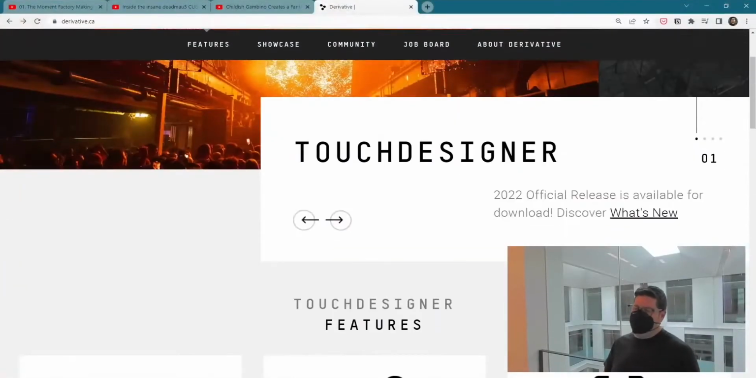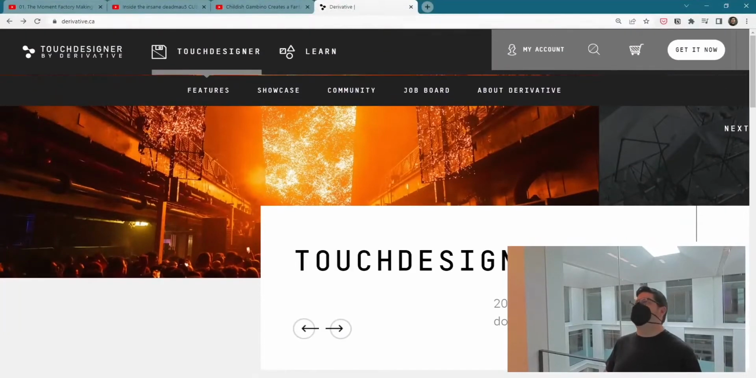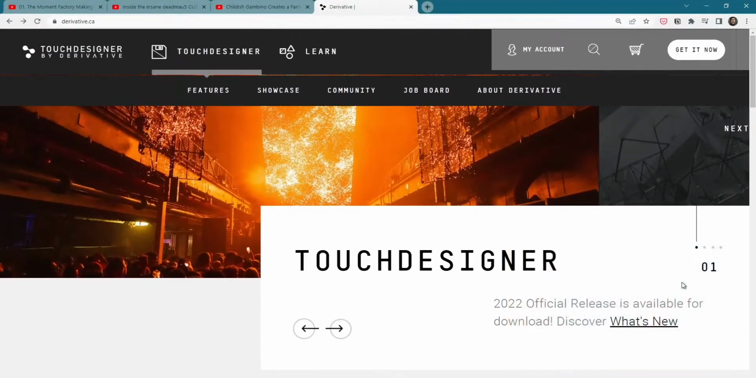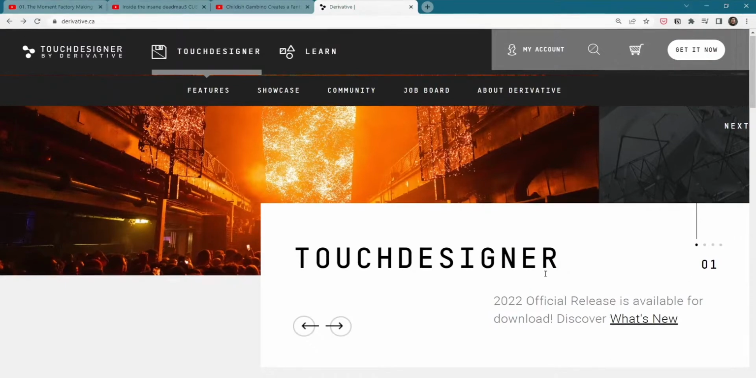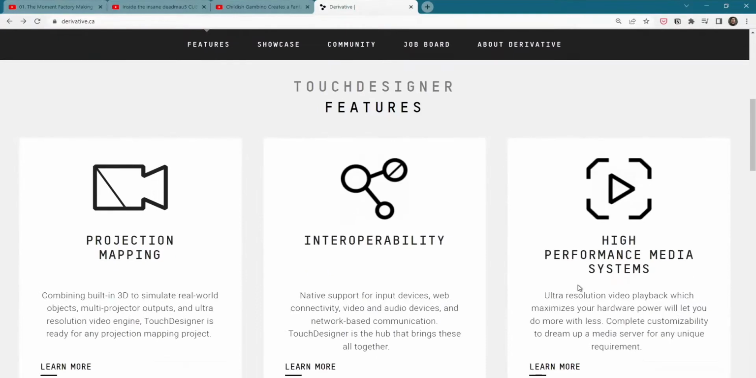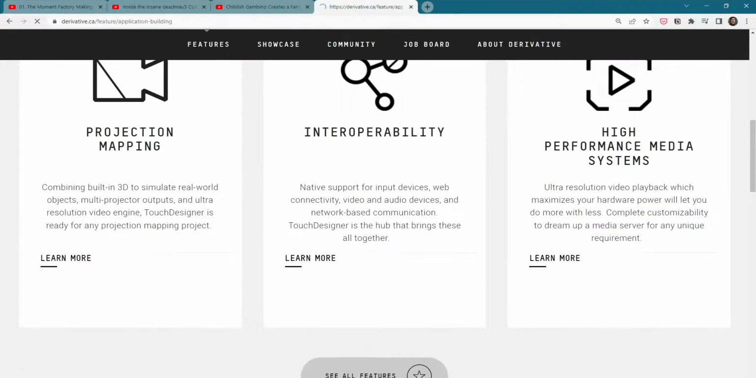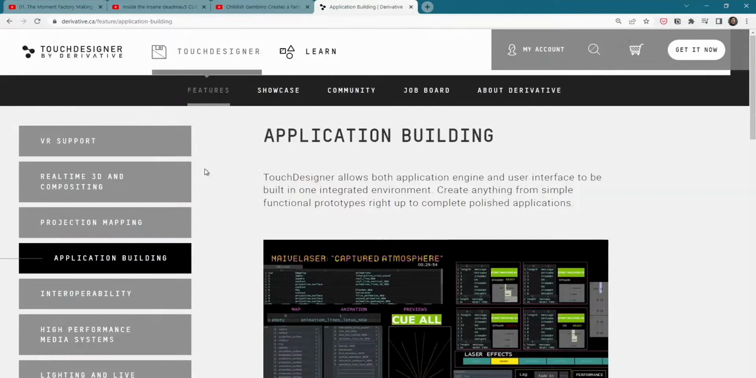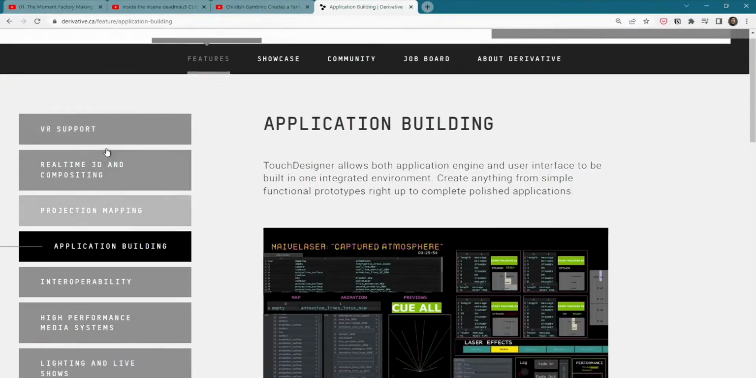TouchDesigner is an interactive, interoperable, multimedia powerhouse that lets you kind of program up your own ways of interacting with things without necessarily having to be a programmer. So it's made by this company called Derivative out of Montreal. And if you look on their site, you see there's just the features that they aim towards.